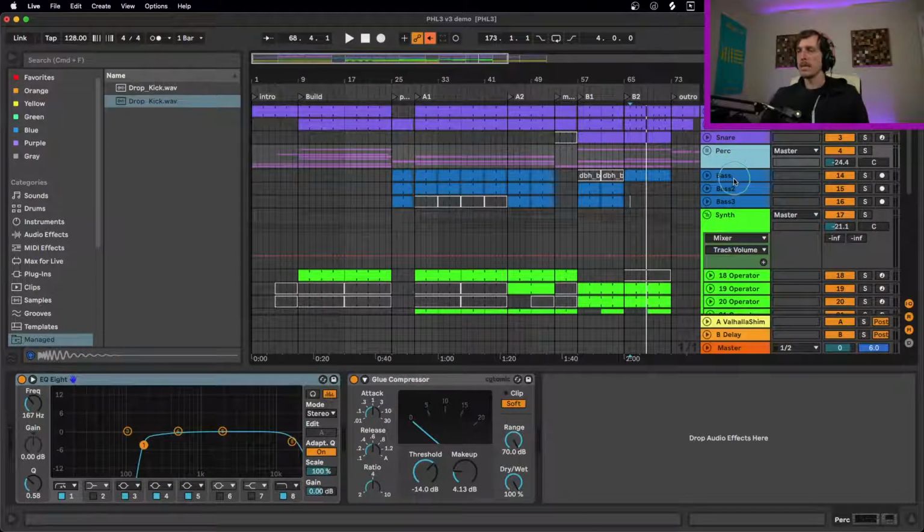All right, so that's stage one of mixing. Relative volumes. It sounds really simple, and it sounds like, yeah, of course, but it makes all the difference in the world.